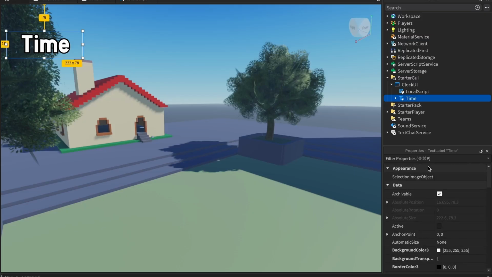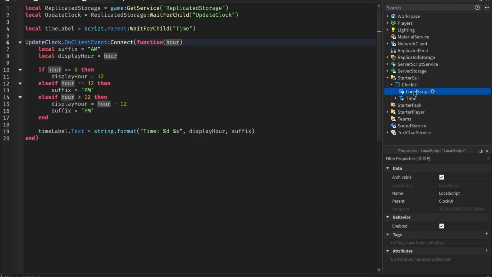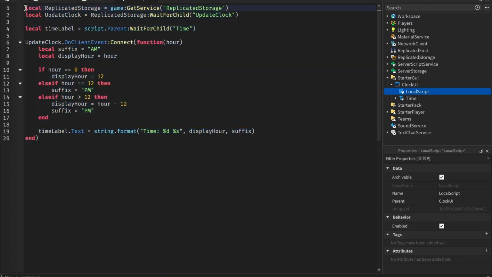Yeah, this is all my properties right here. And after that, we're obviously gonna go to our local script and then do this. We're gonna get the replicated storage, and then the update clock as well. We're gonna get the text, so we're just gonna get the time label here. Then after that, we're gonna call the update clock.